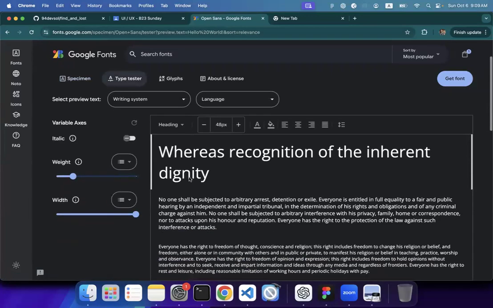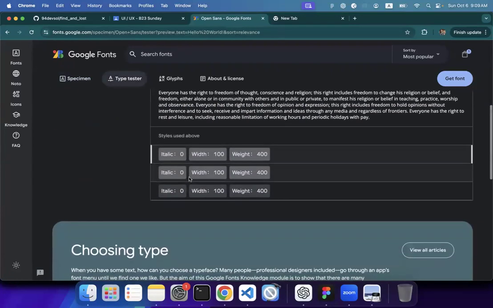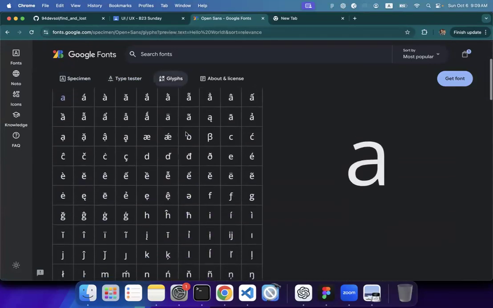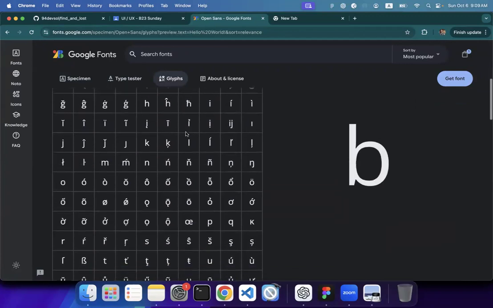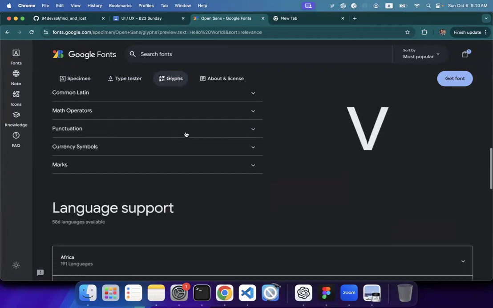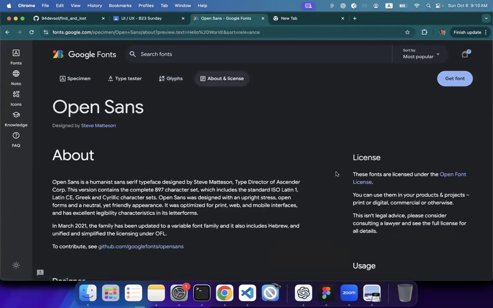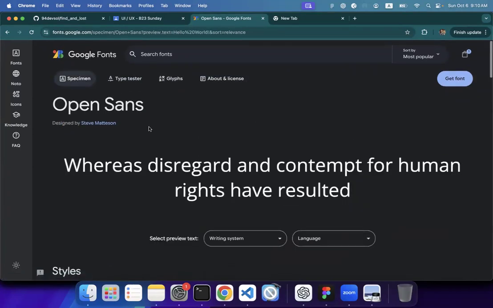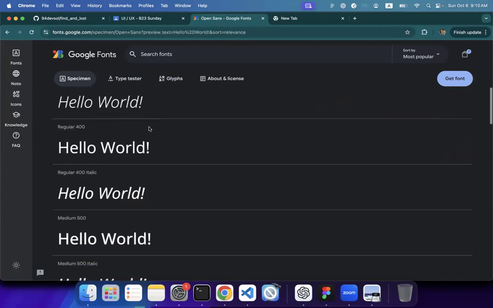You can test fonts. You can type something and test fonts here, and you can even look into individual characters by going into this section. In the license, it mentions that you can use this on commercial websites also. So it is a free to use font that you can use in your designs as well.